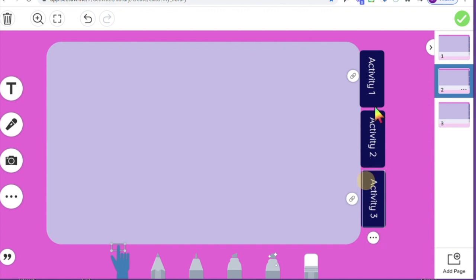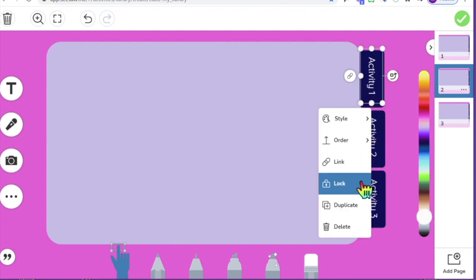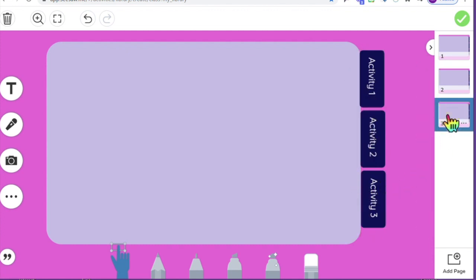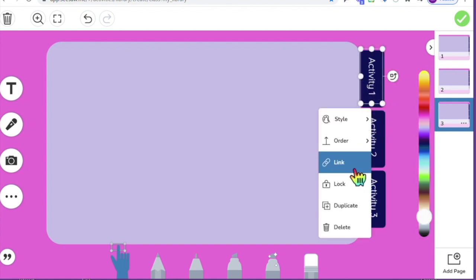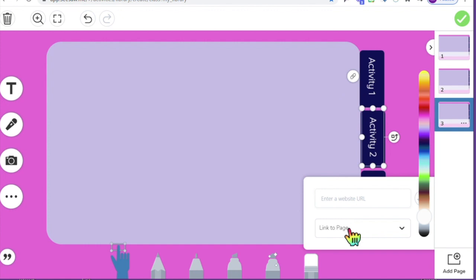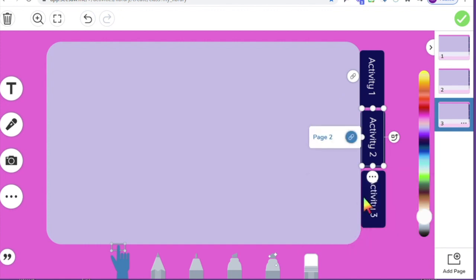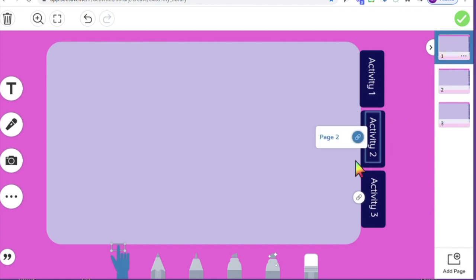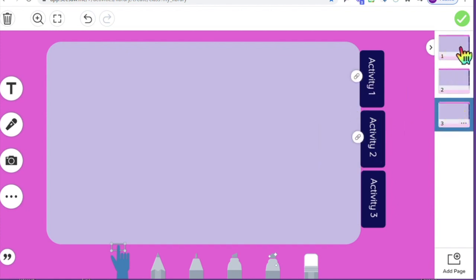Again, just lock your labels in there so you don't move them around. And the same for activity 3. So now we have to link activity 1 to page 1. You can do that once, just lock, and activity 2 to page 2 and lock. And that's your notebook with all of the links to the different activities.